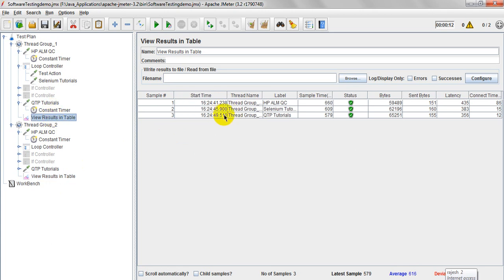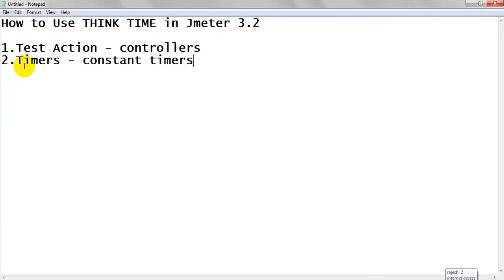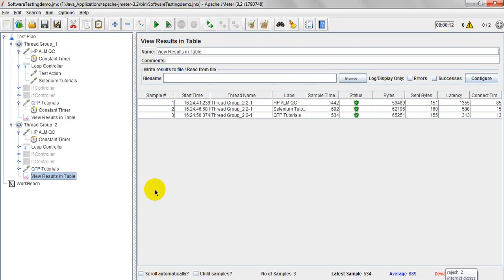45.900, 46.681. Next, coming to 49.511, 50.374. Okay, so like this it will give you the details. You can use your Constant Timers or Test Action for think time in JMeter. Okay, and in the next lesson we will see how to use If Controllers. This one, If Controller, how to use.